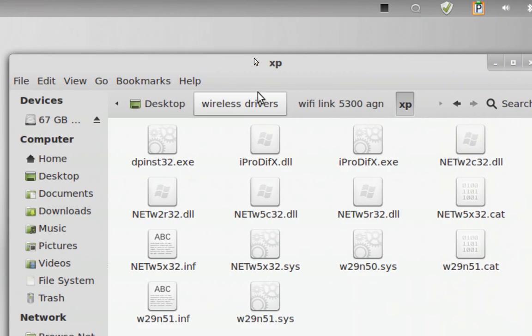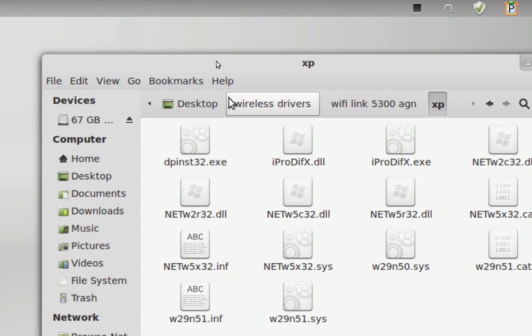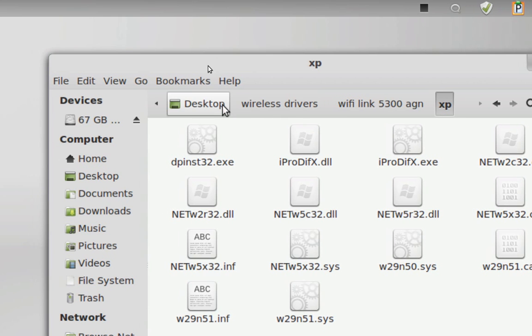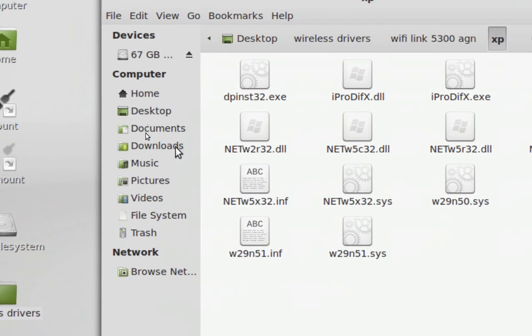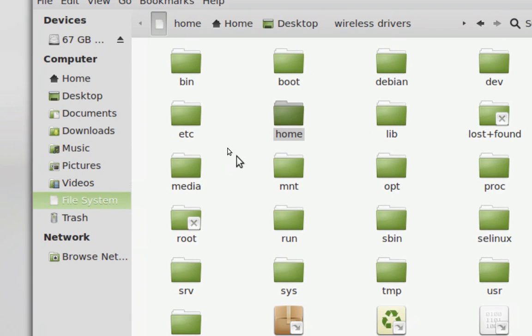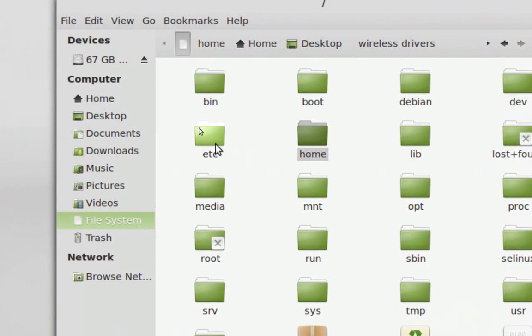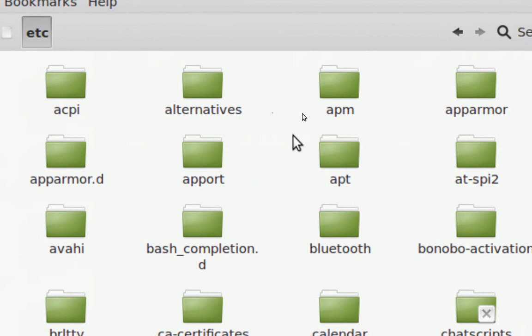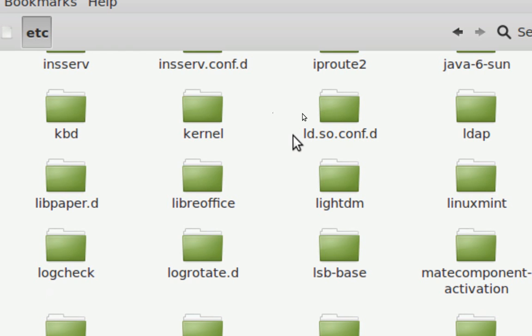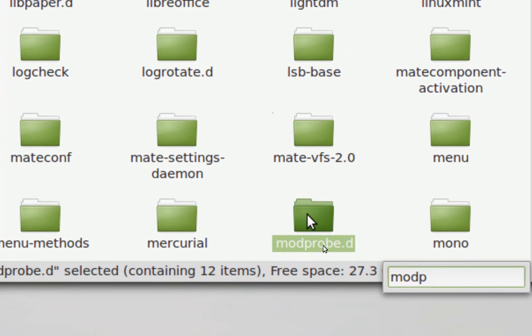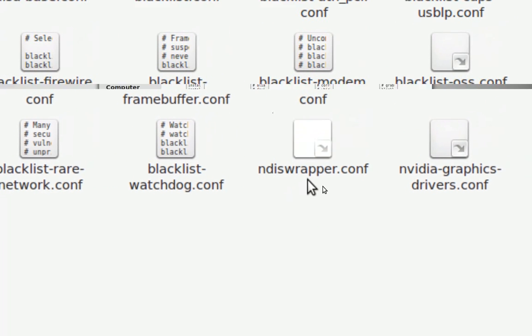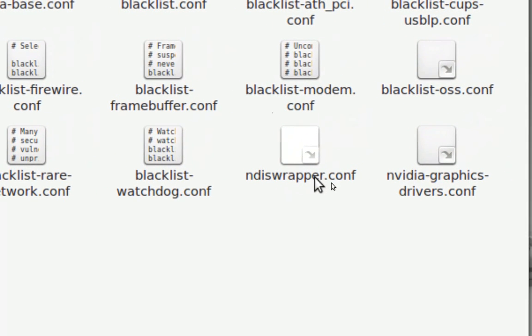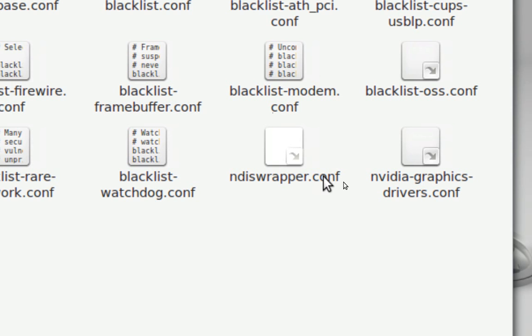Now, if you're on something other than Ubuntu 11.10, you might not have to do the extra part of creating the symlink. So to find out if you need to do that or not, just go back to your etc folder, and the modprobe.d folder, just like before. And if you see a file already that's called ndiswrapper.conf, you don't have to create that symlink because it's writing the configuration in this folder like I guess the system wants to see.